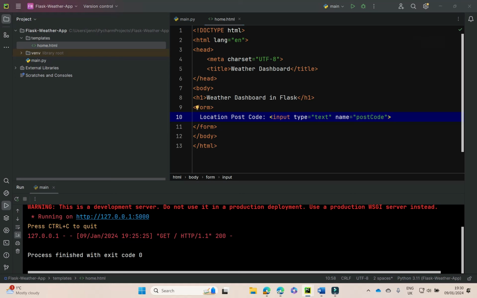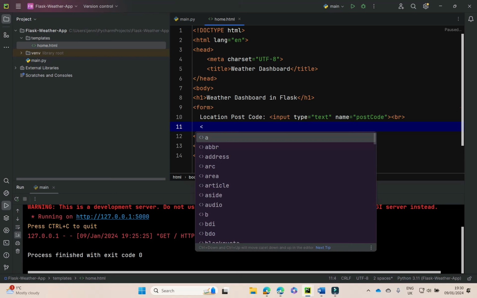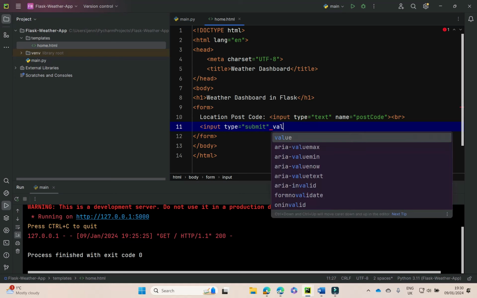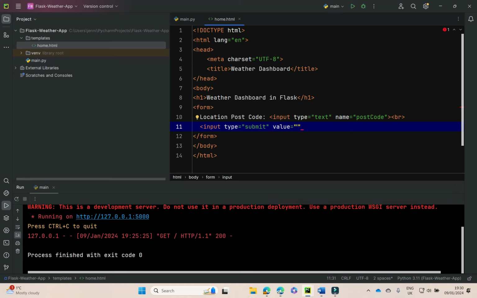Then I'm going to add a break line here. So a break line just forces a new line. So I put break here. I'm going to do another input. This time I want the type to equal submit, which will be a submit button. And the value is going to equal submit, because obviously I wanted it to say submit, like so. And that's all it is to it.